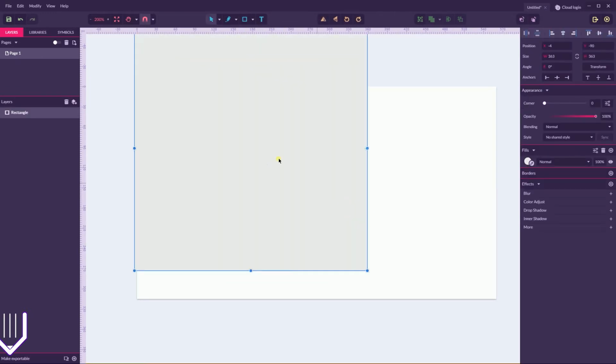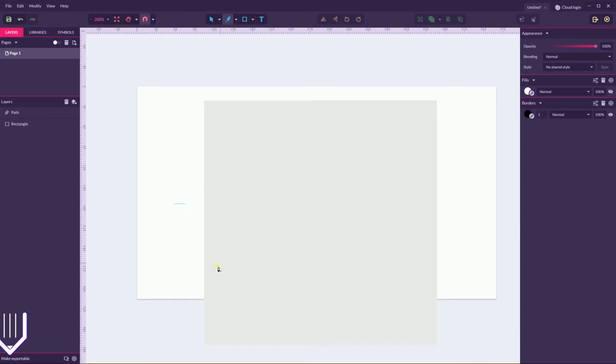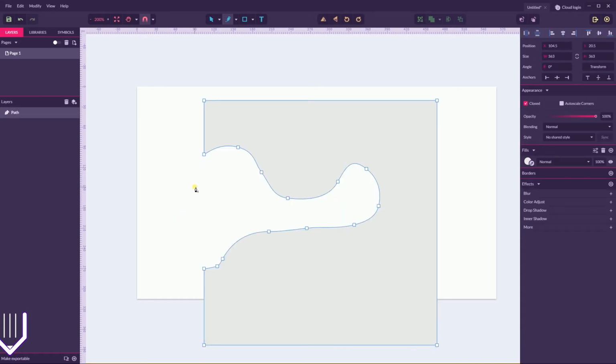Create a rectangle and keep it selected. Then I grab my shading tool and start drawing on this selected artwork. And you see, you cut off a piece from this rectangle with the shading tool.